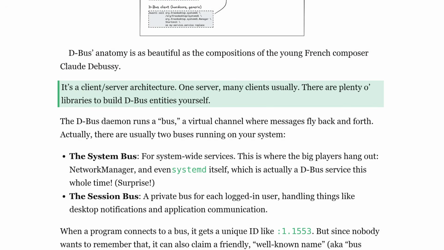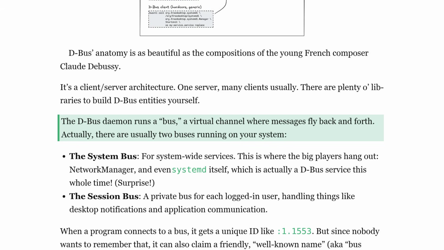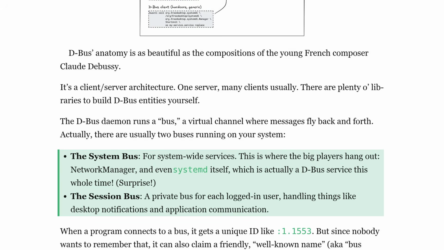It's a client/server architecture. One server, many clients usually. There are plenty of libraries to build dbus entities yourself. The dbus daemon runs a bus, a virtual channel where messages fly back and forth. Actually, there are usually two buses running on your system. The system bus, for system-wide services. This is where the big players hang out, Network Manager, and even Systemd itself, which is actually a dbus service this whole time. Surprise! The session bus, a private bus for each logged-in user, handling things like desktop notifications and application communication.